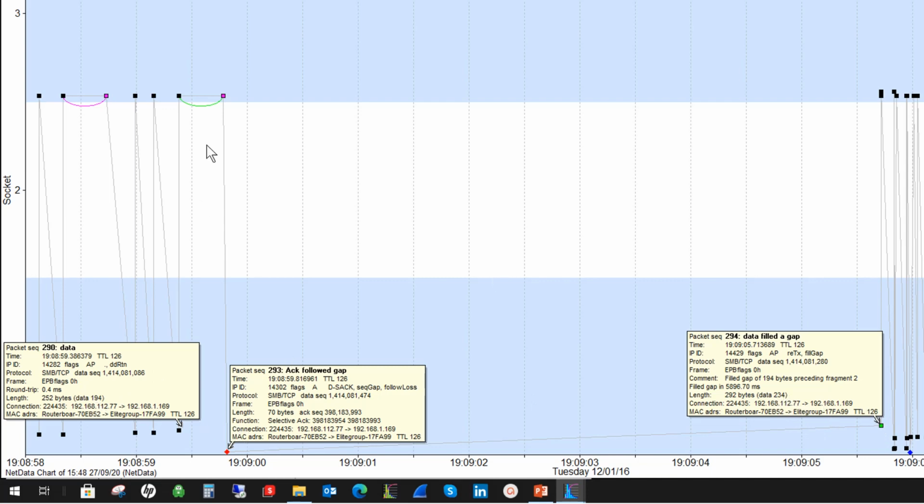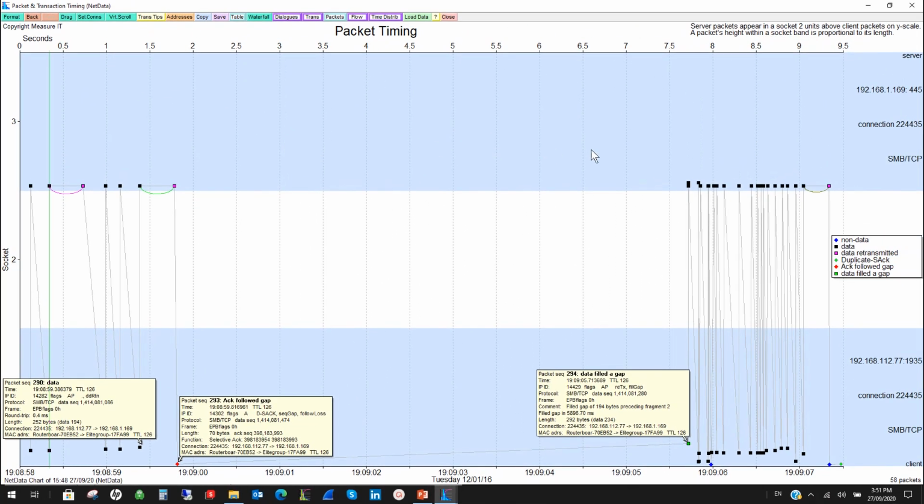So the sender has resent the 194 bytes that were missing there, plus some extra bytes to make it up to 234. The other thing to notice is there are these retransmissions as well. That's 400 milliseconds, 390. My money would be on those being retransmission timeouts as well. We've also got this very long time before that gap filling packet came on board.